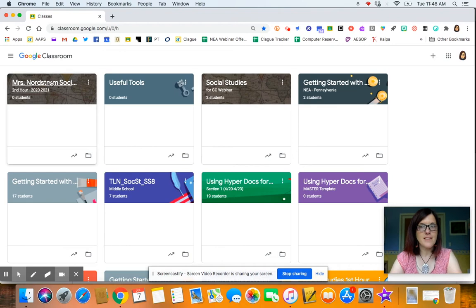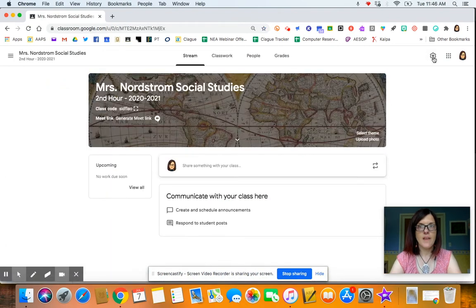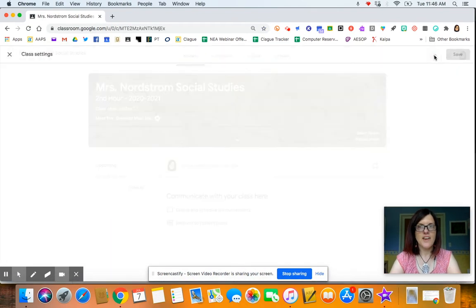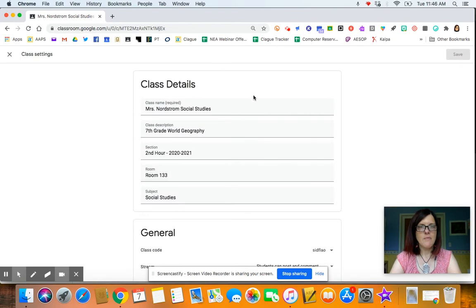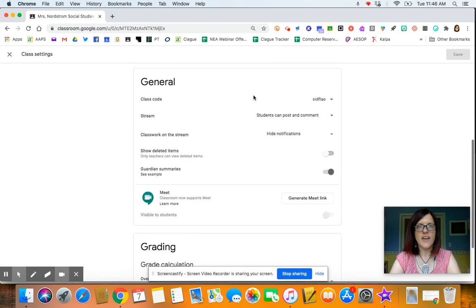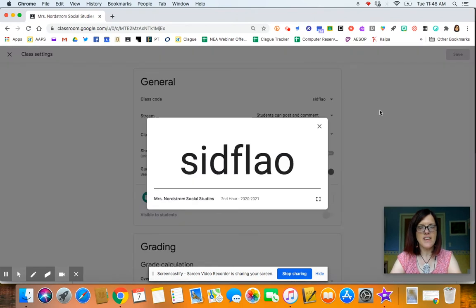Now I'm going to go back to that class, go back to my gear icon. Now I have my class details. Next, we're going to look at general settings. So here is the class code. And if I click here, I can display it larger. This would be if you were in the classroom and you wanted to display it for your students so they could sign on to this class.